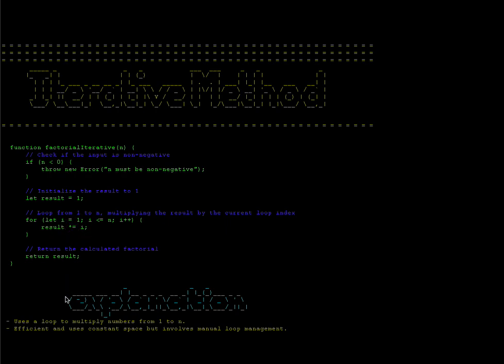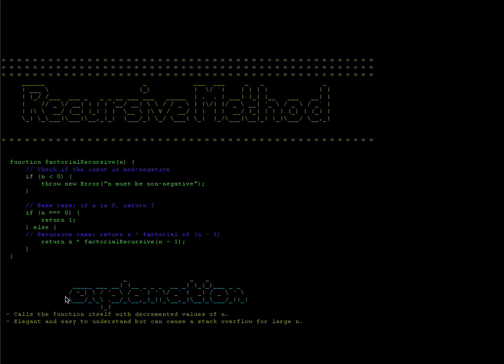There are other ways to calculate factorial using JavaScript. This one is the recursive method. The recursive method is when you have a function that calls itself, decrementing the value of n. You can see one example here.